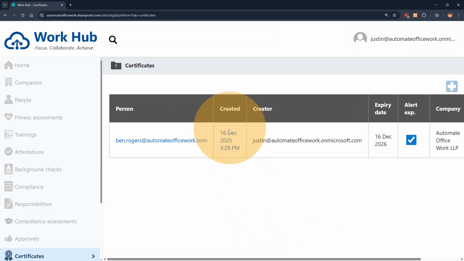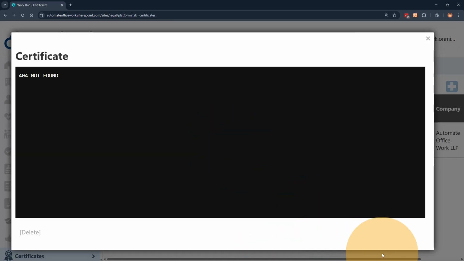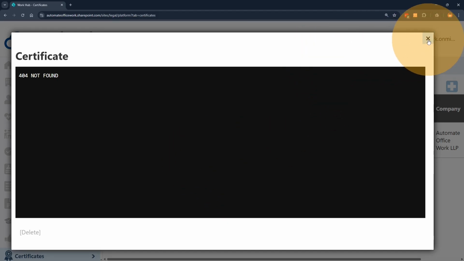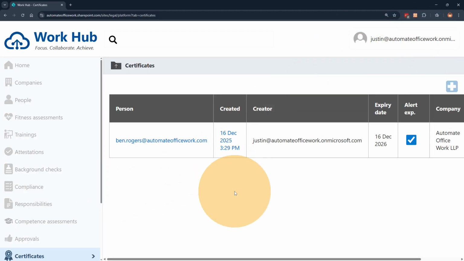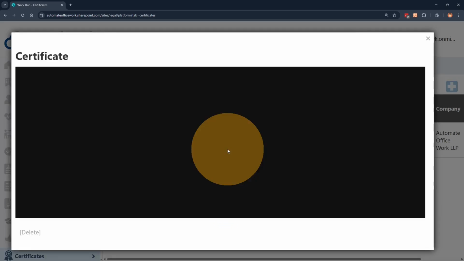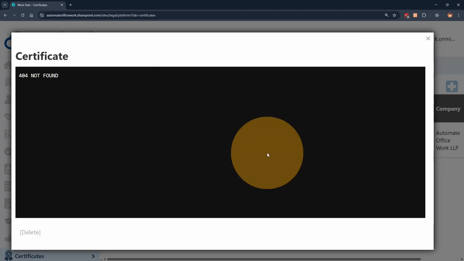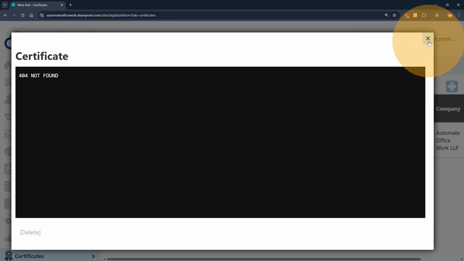If I click on the date, it will open up a pop-up, and it says not found. I wonder why. I guess I have a bug. Okay, so this was supposed to open up the PDF, a beautiful PDF of his certificate.